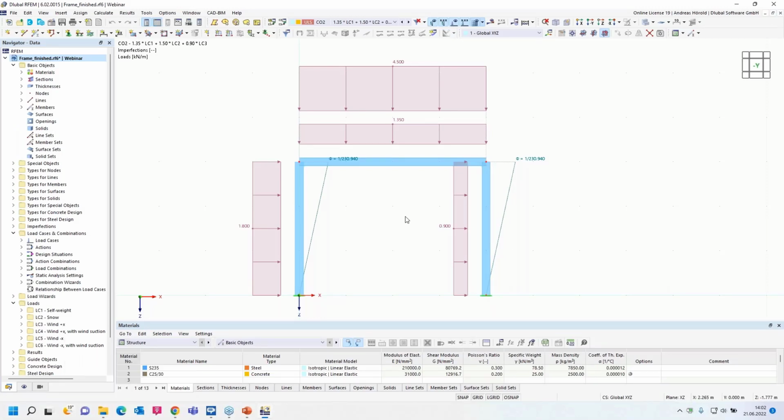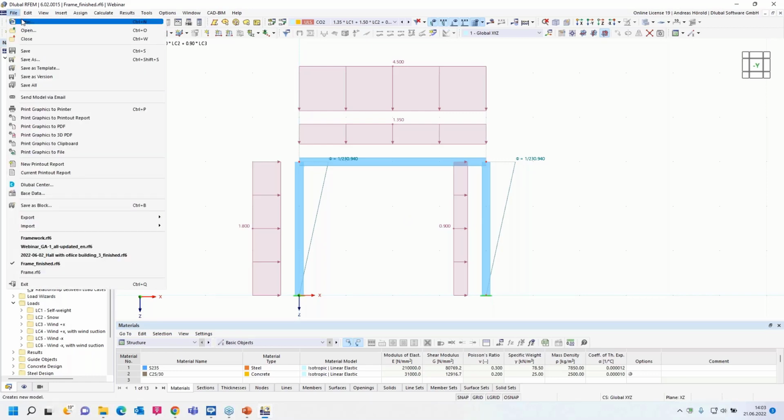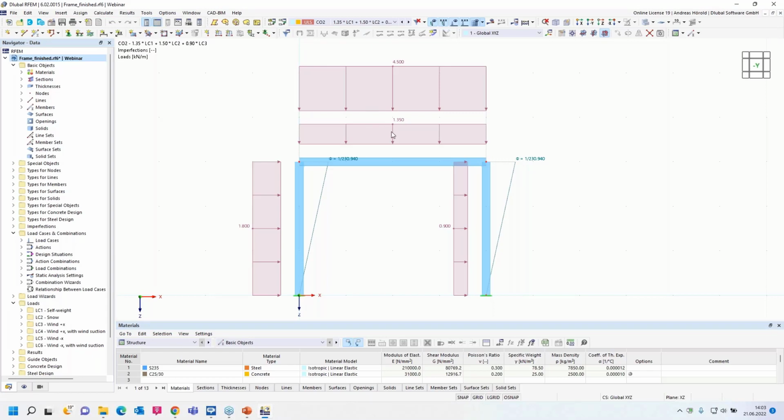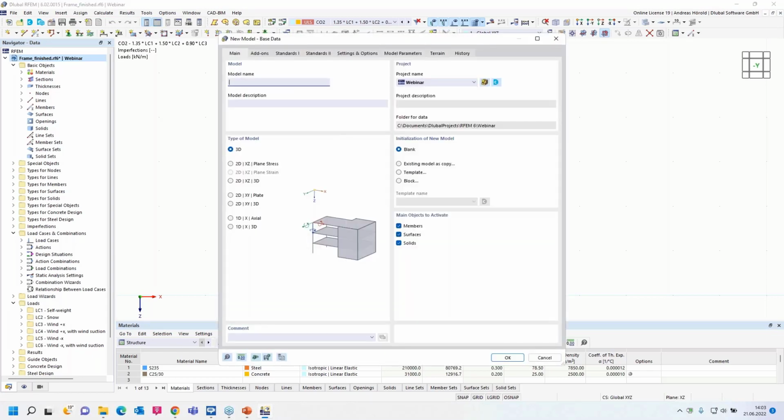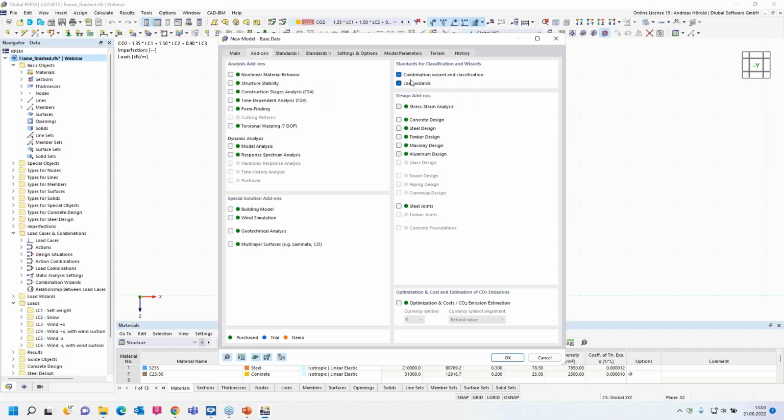That's the finished model, but to show you all options in all dialogs, I will start with a new model. Here left above, File, New. I call it Frame. 3D model is okay. Then it's important to check here Combination Wizard and Classification, so that the load combinations are created automatically by the program. Load wizards for snow and wind: we don't use it for the steel frame, so I can leave the check here.